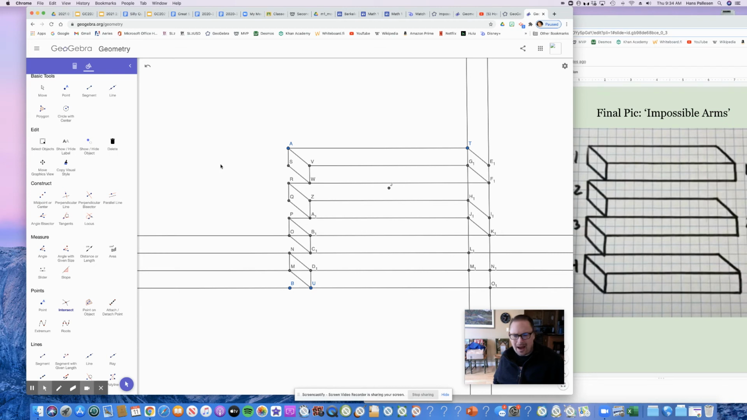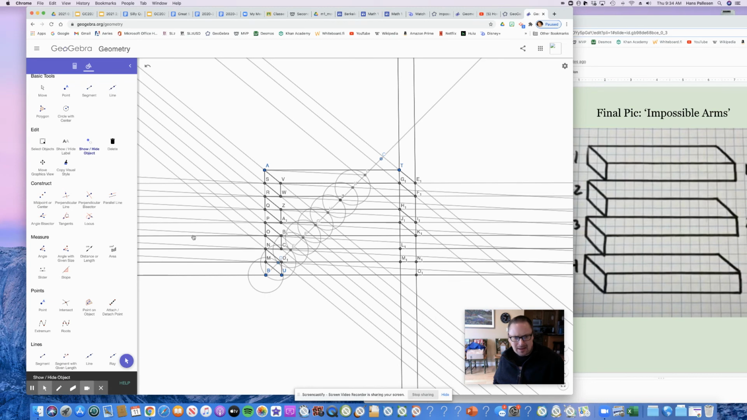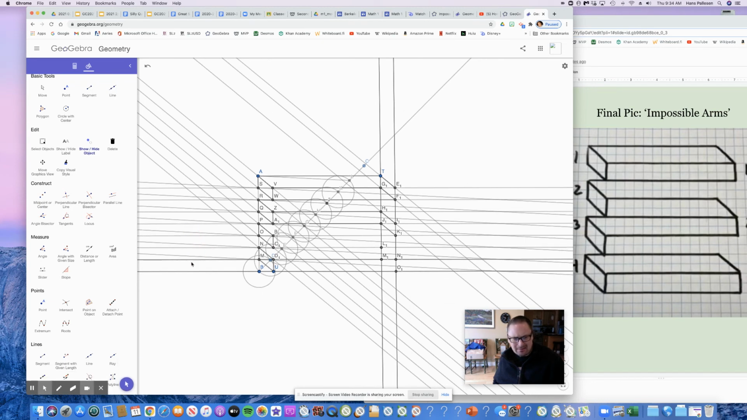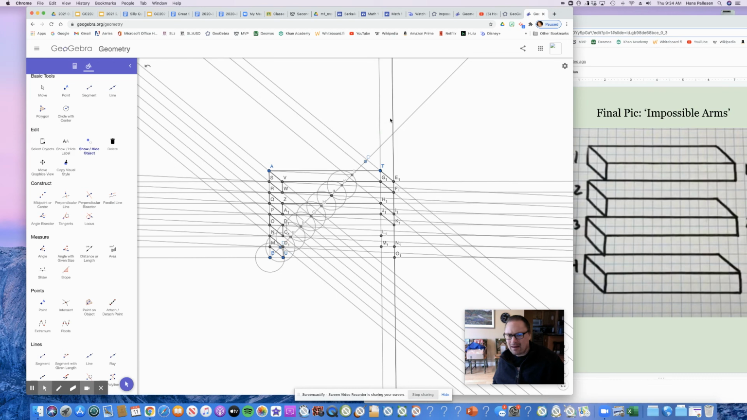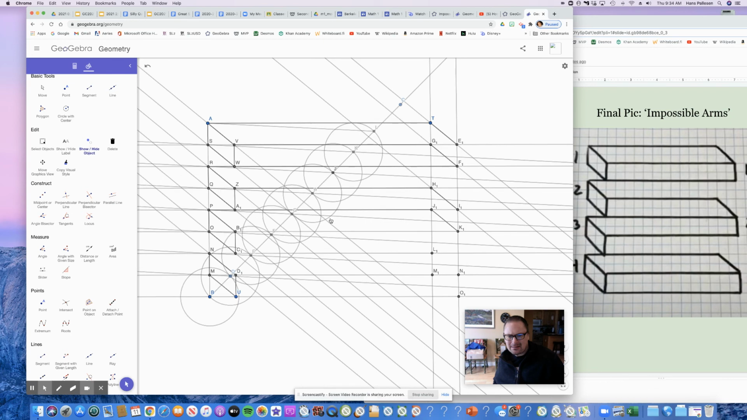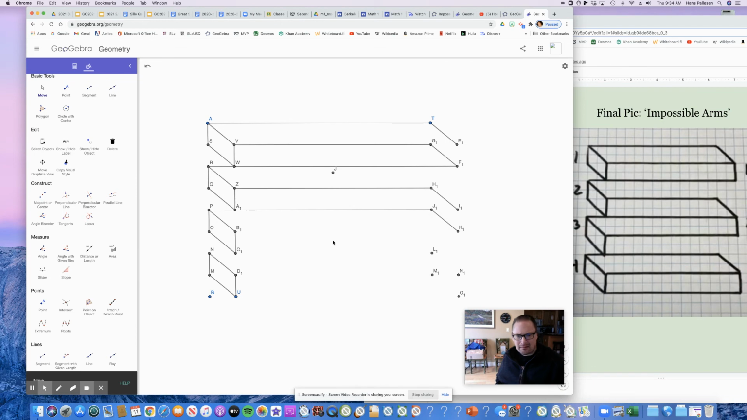Okay, so now I can hide all those horizontal lines and all those vertical lines too. So let's hide all these lines. And once they're all hidden, I can draw my line segments, even the ones that were missing.